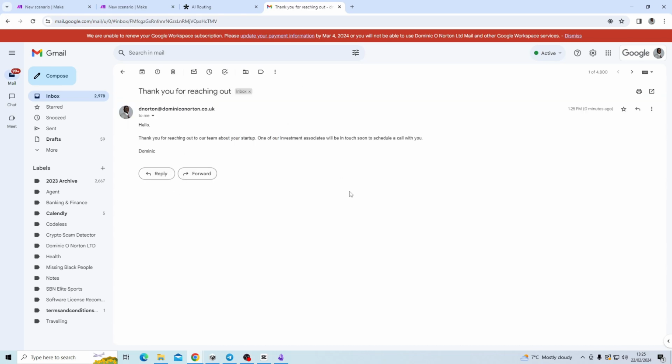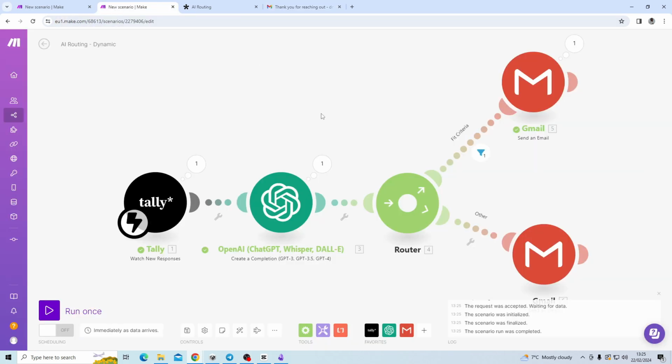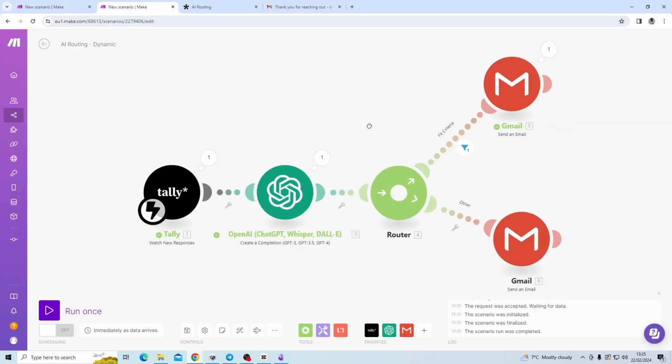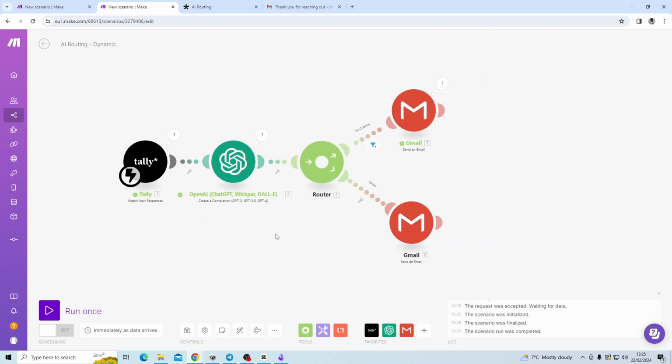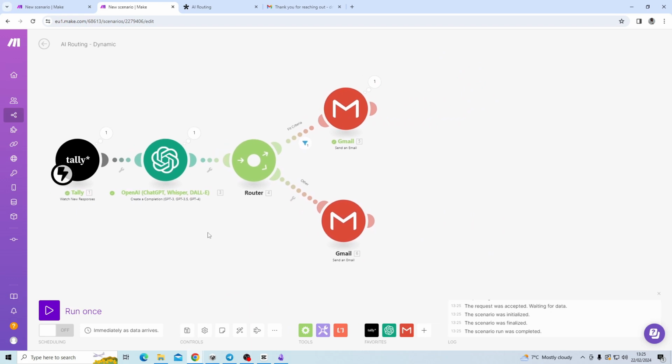Hello, thank you for reaching out to our team about your startup. One of our investment associates will be in touch soon to schedule a call with you. In these automations, what I have is just a follow-up email after the user has submitted their information, but you can add the form that the user has submitted to an Airtable database or Google Sheets spreadsheet, and you can tag it appropriately. So there's lots of different things you can do with this, but the main part of this tutorial was the intelligent routing using AI to do this.